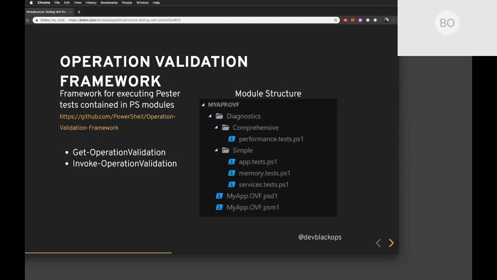But I may not want to run all of those tests all the time, and the comprehensive and simple is a way to separate those out into different types of test categories. You can see in this example I have a handful of Pester tests named performance for a comprehensive test, and a couple in the simple folder called app, memory, and services. And I'll show you a little bit about what these look like.